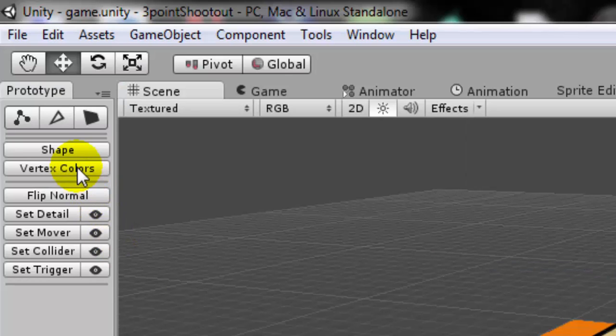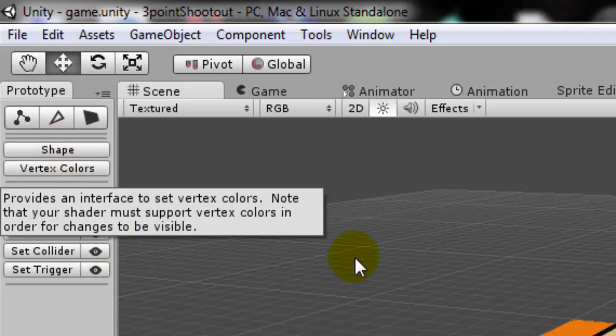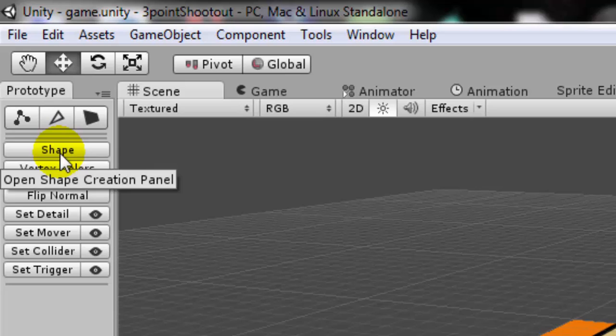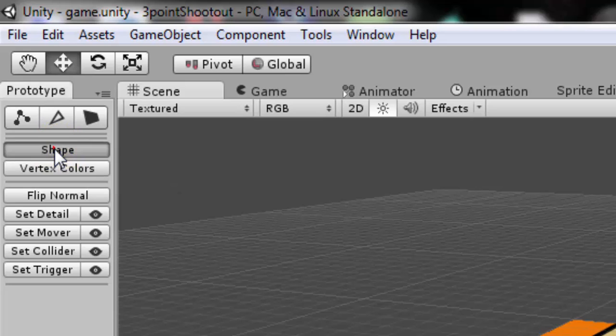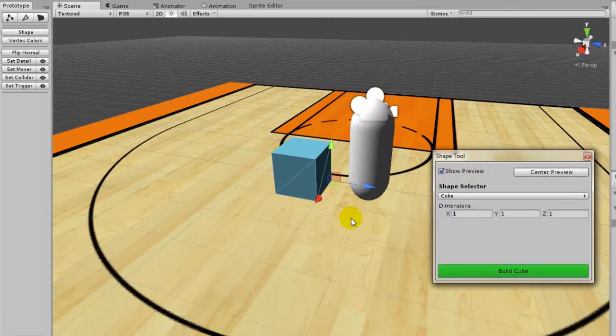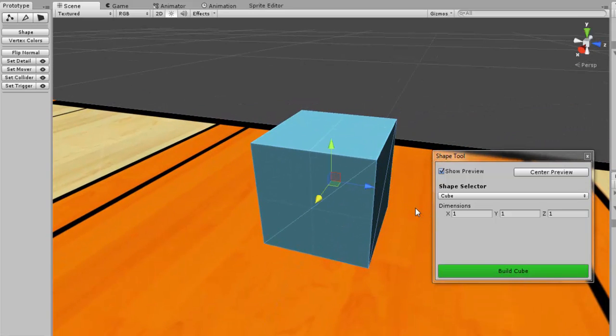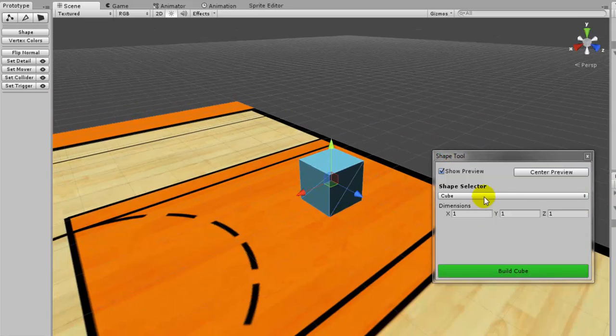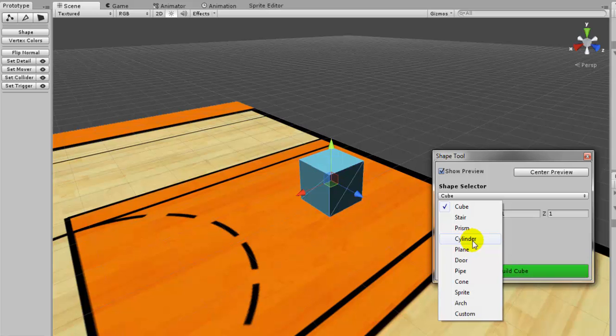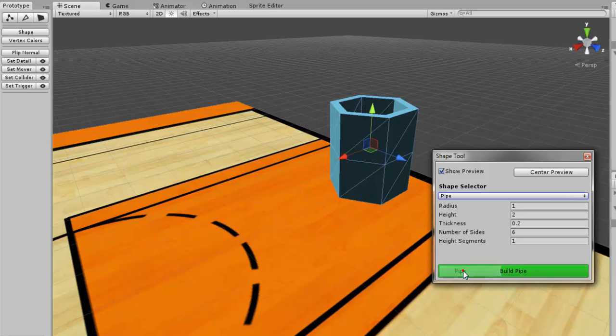So to get the basics down, I won't do all of it with you, you can figure it out on your own, but just so you've got the main tools, you'll want to click on this shape button in the prototype asset. It brings up this new window, and right now it's inserting a cube, and you can move this to wherever you like. Now we'll want to change it. If we start making the hoop, we'll want to do a pipe.